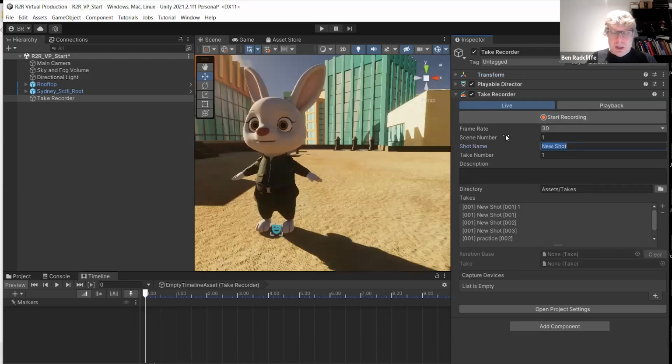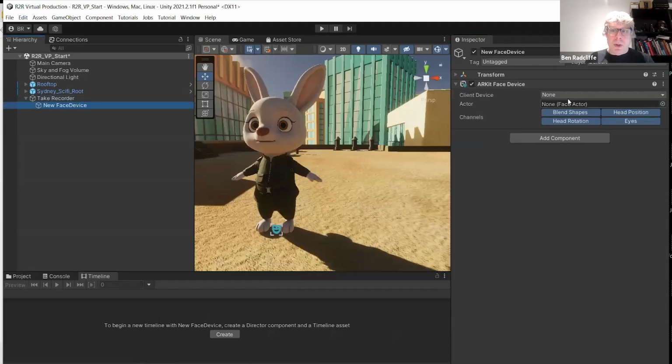So we'll call this R2R Sci-Fi Rabbit. And this will just give us take information for when we start recording. You can see I've done a bunch of practice shots here. The main thing we need to do is add a capture device to this. So I can go to this little plus and, just for fun, I'm going to go into the face capture in depth later, but just to have some fun, I'm going to say add a face capture device. And I'm going to go over this in detail.